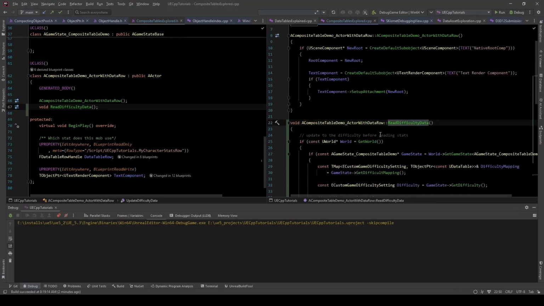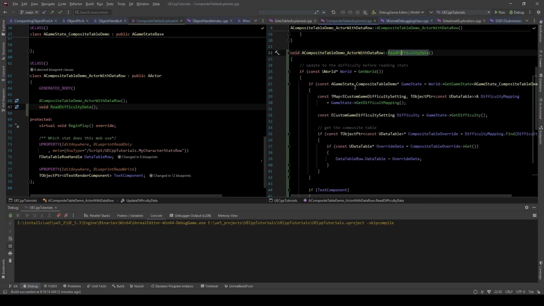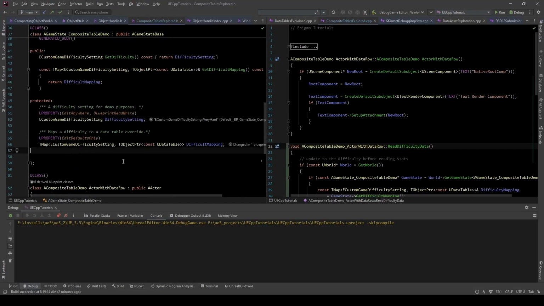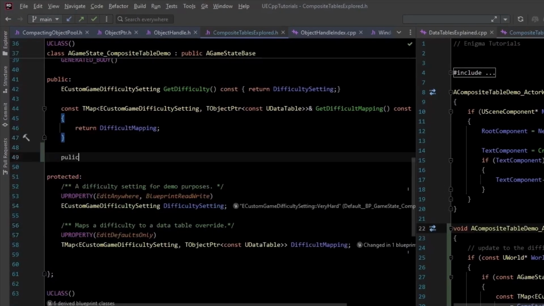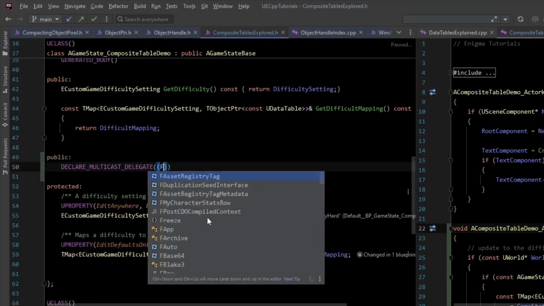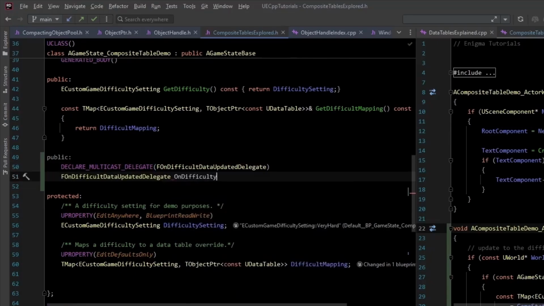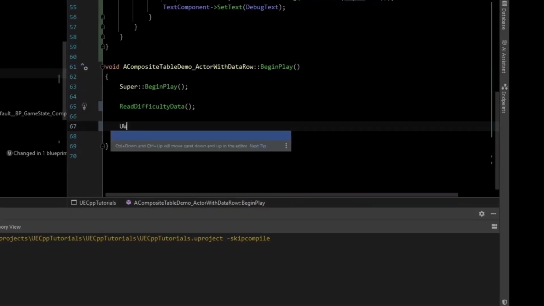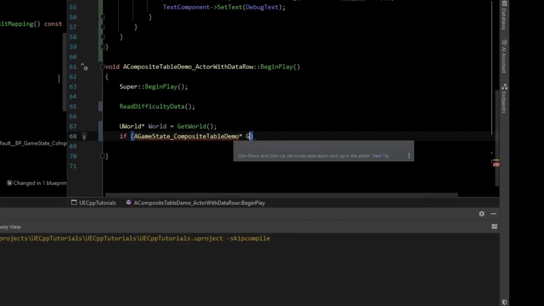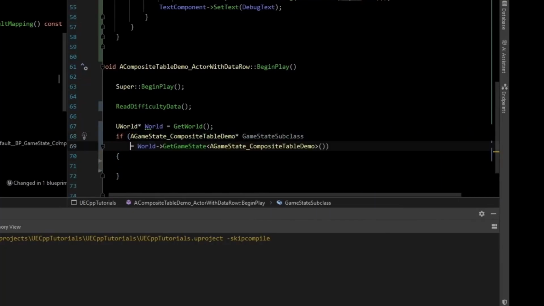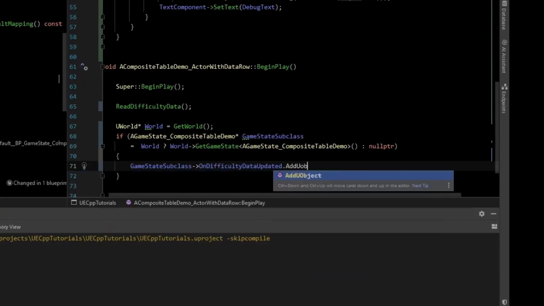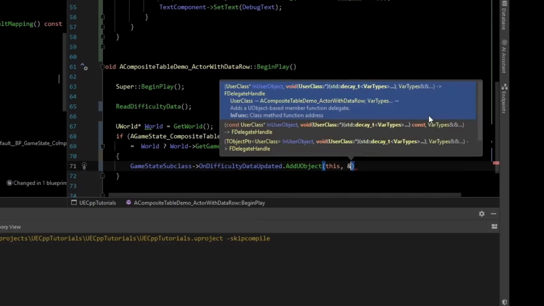Now we need an event to subscribe to for when the difficulty data changed. And we'll put that on the game state itself. So make a public delegate. And then in the begin play for the actor, we're going to subscribe to that. So here's our delegate, and we'll add a UObject, which is this. We'll make a function to handle when the difficulty changes.